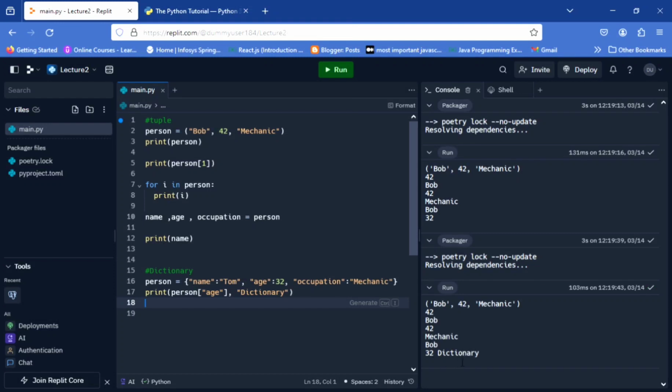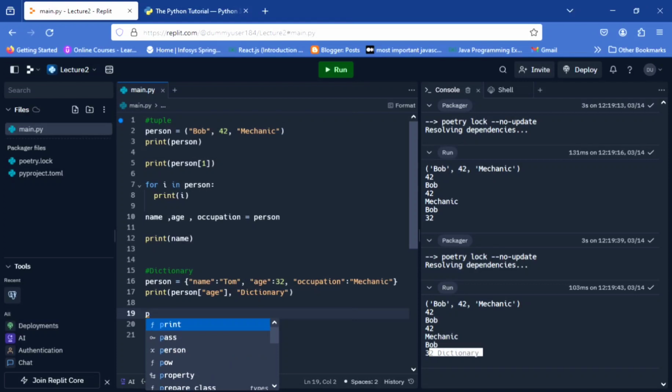Okay, 32 is from the dictionary. See this, this is all about the person key, and we are getting the value of that particular key. Likewise, we can add a new value to the dictionary, that I need to add to a person.